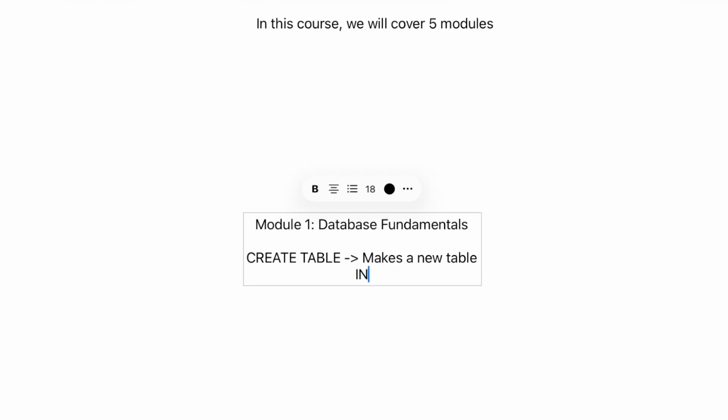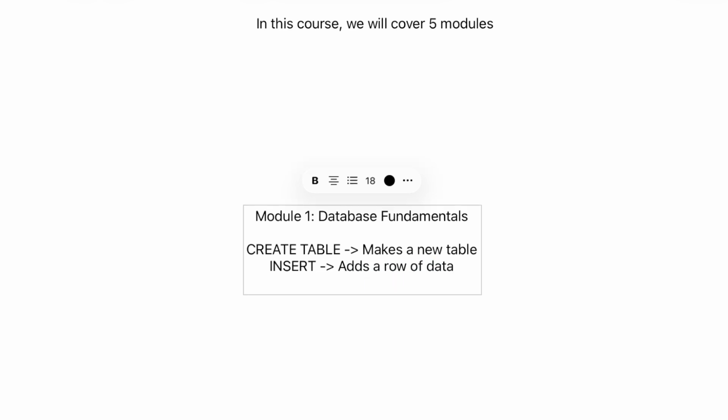Insert. This is the action of writing data into the table. It's like adding a new row of information to your spreadsheet. Select. This is how we ask questions. We use this to look up, filter, and retrieve specific data from the database without changing it.